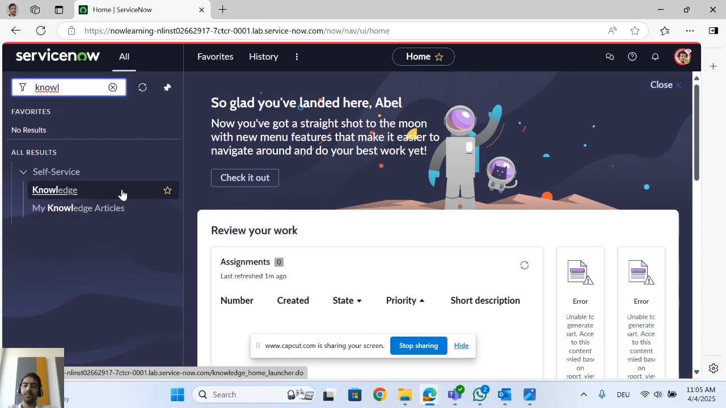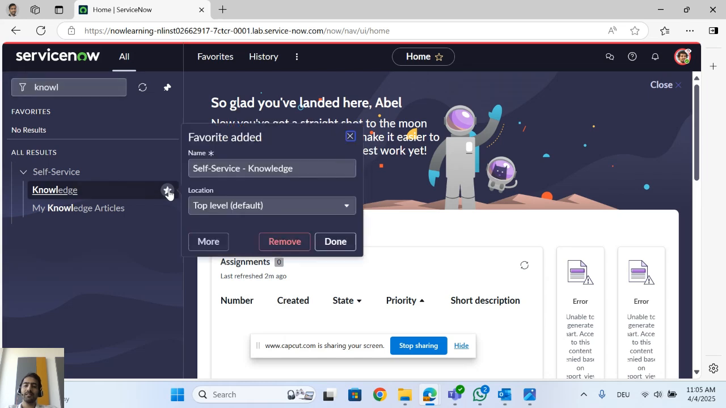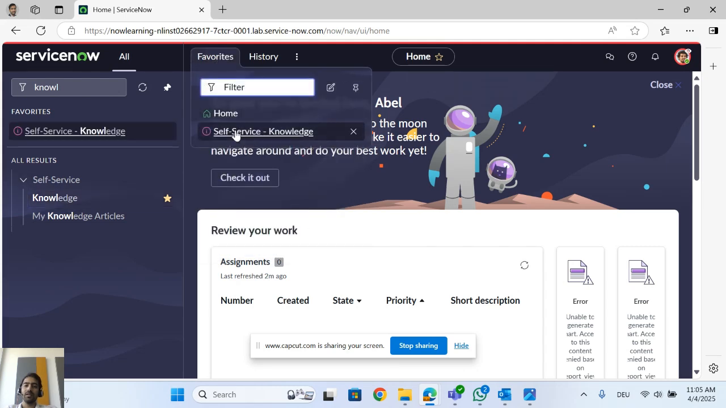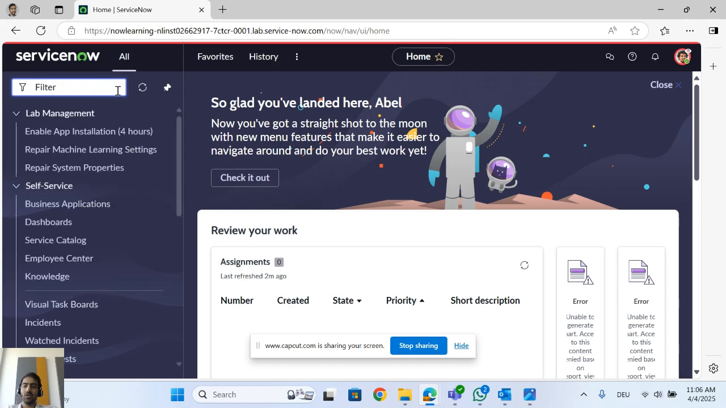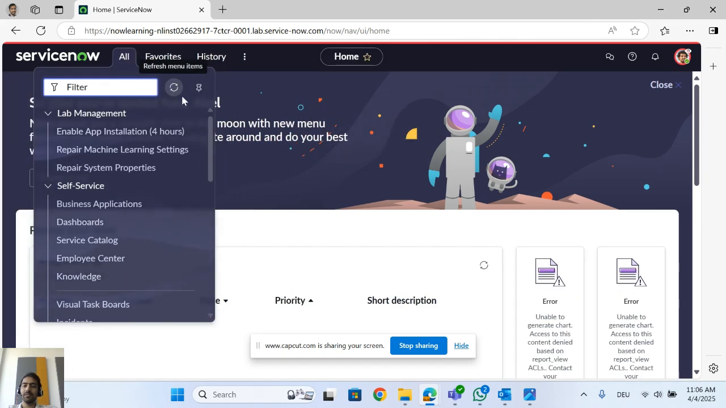You can directly add knowledge to favorites with a star mark, and you can see the favorite added. Self-Service Knowledge is added, and you can also remove it. So it makes it easy to do your tasks very fast on a day-to-day basis. So this is the knowledge base, how to navigate within the user module, basic terms I will say.